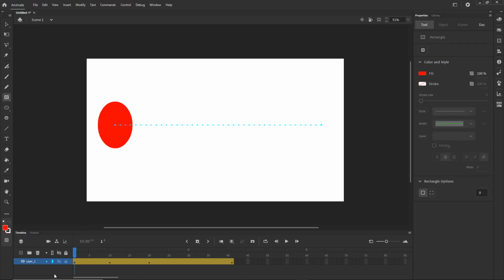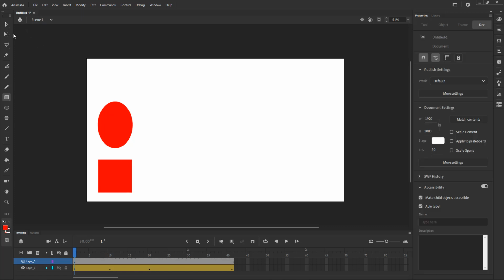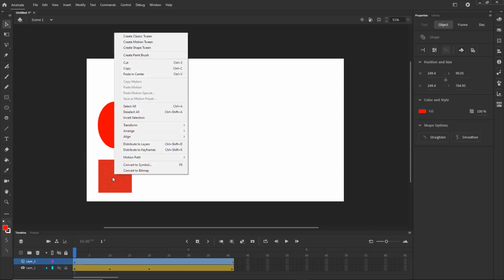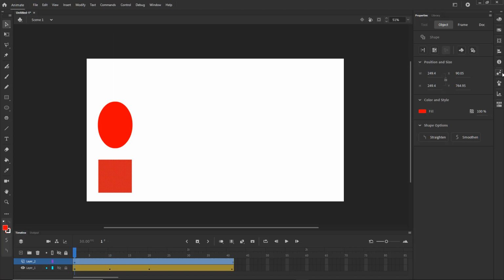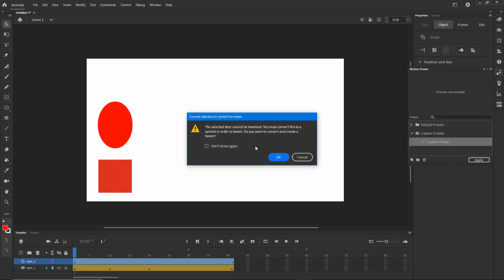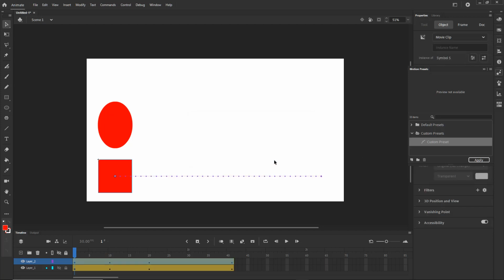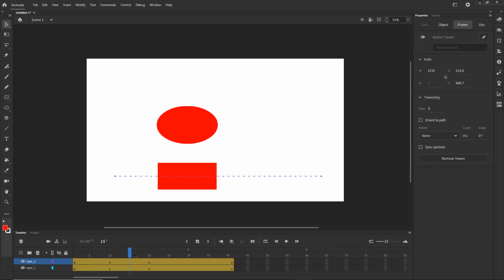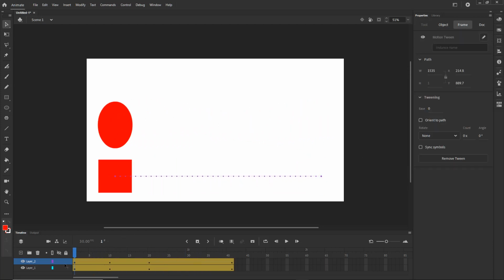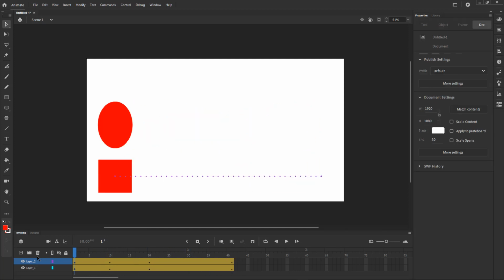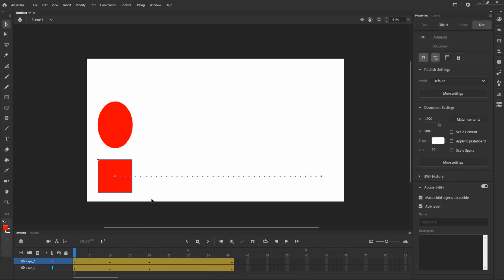I can create another layer and drag this out, and I can apply the motion preset for this one as well. I'm going to go to the motion preset, apply it, and it says it's not a symbol yet. So I'm just going to press OK, and you can see that the motion preset has been applied on both of them, just like that. And that is how you can create your own custom motion presets inside of Adobe Animate.